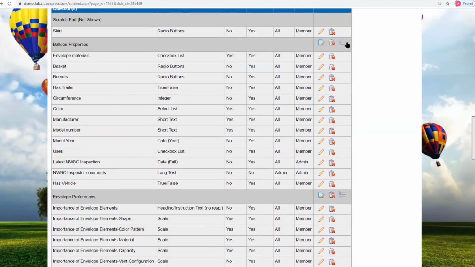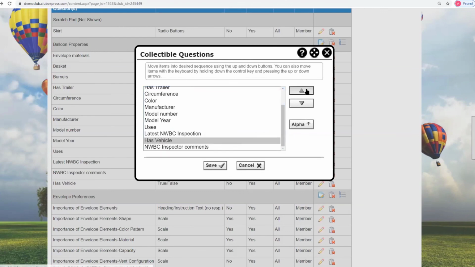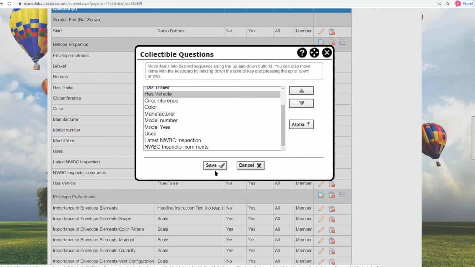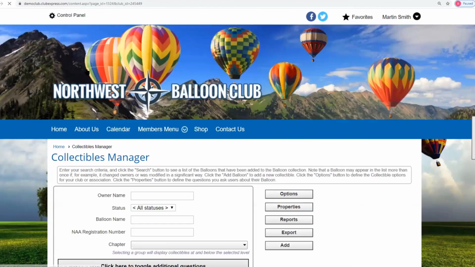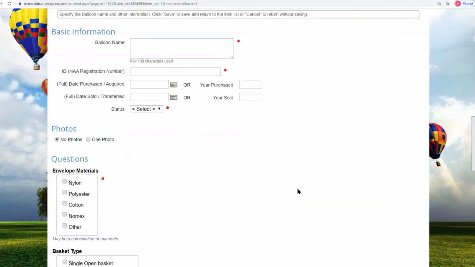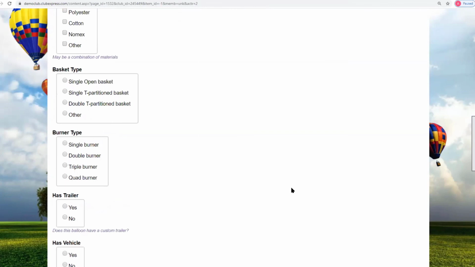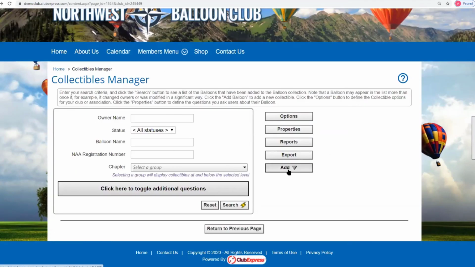I could click over here and grab has vehicle and move it under has trailer. So this way, if I go back to the collectibles manager and we go to add for an unknown person, you'll see that has trailer and has vehicle show up in the list now in the place where we expected it to be. We'll get to add in a moment because we're running short on time here.